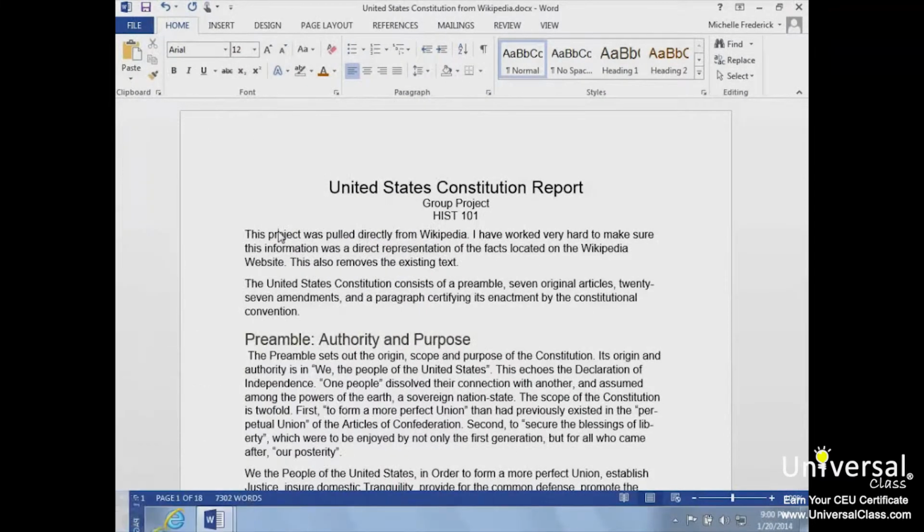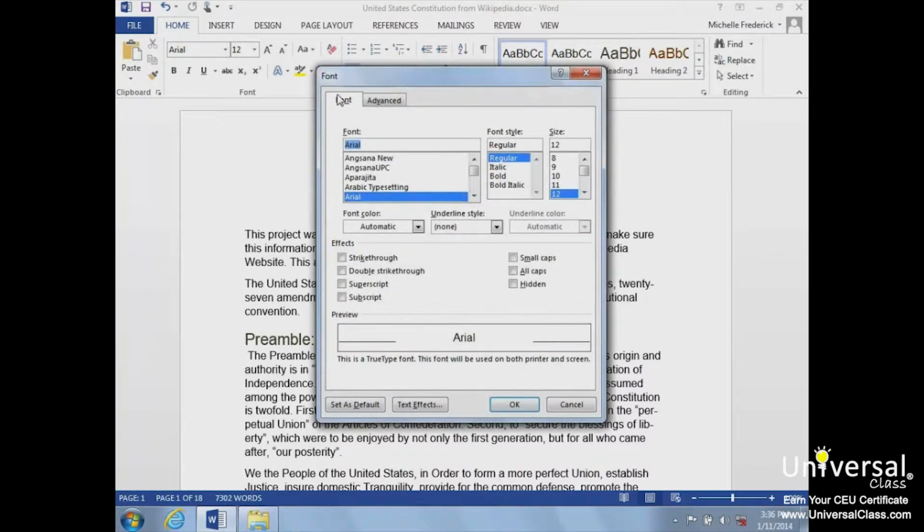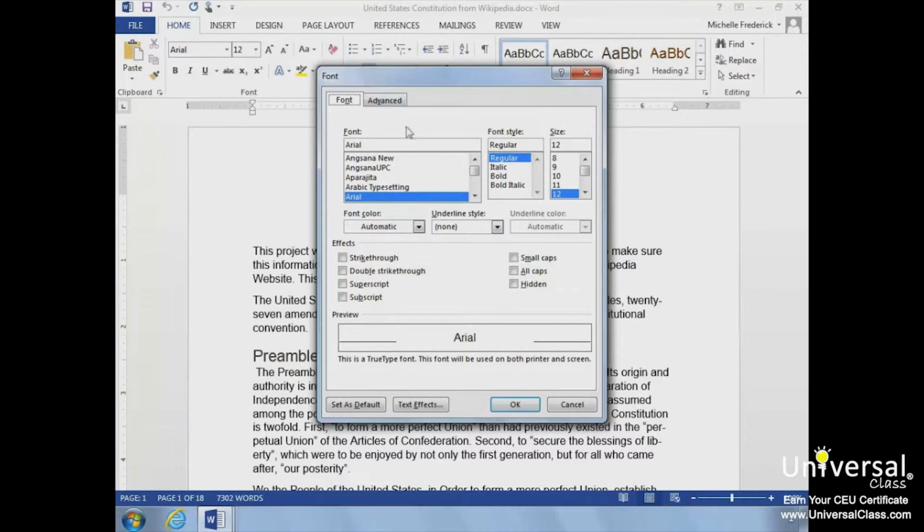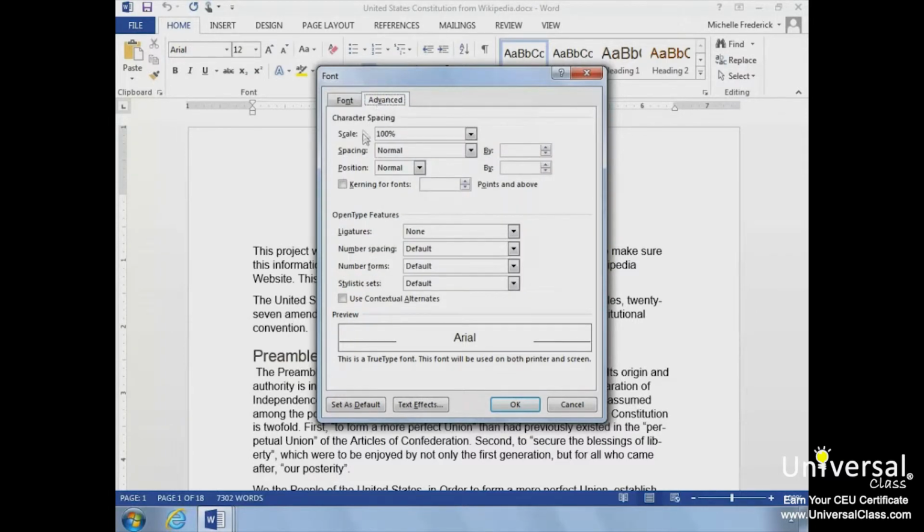You may find that you need to access the Font dialog box in order to make more specific changes to your font. Click the arrow on the bottom right corner of the Font group to access the Font dialog box. From this dialog box, you can format your text just as you did from the ribbon. The Preview section of the dialog box lets you preview your changes before you apply them. If you click the Advanced tab at the top of the dialog box, you can set character spacing as well as other character settings. Click OK when you are finished making changes to apply them to your document.